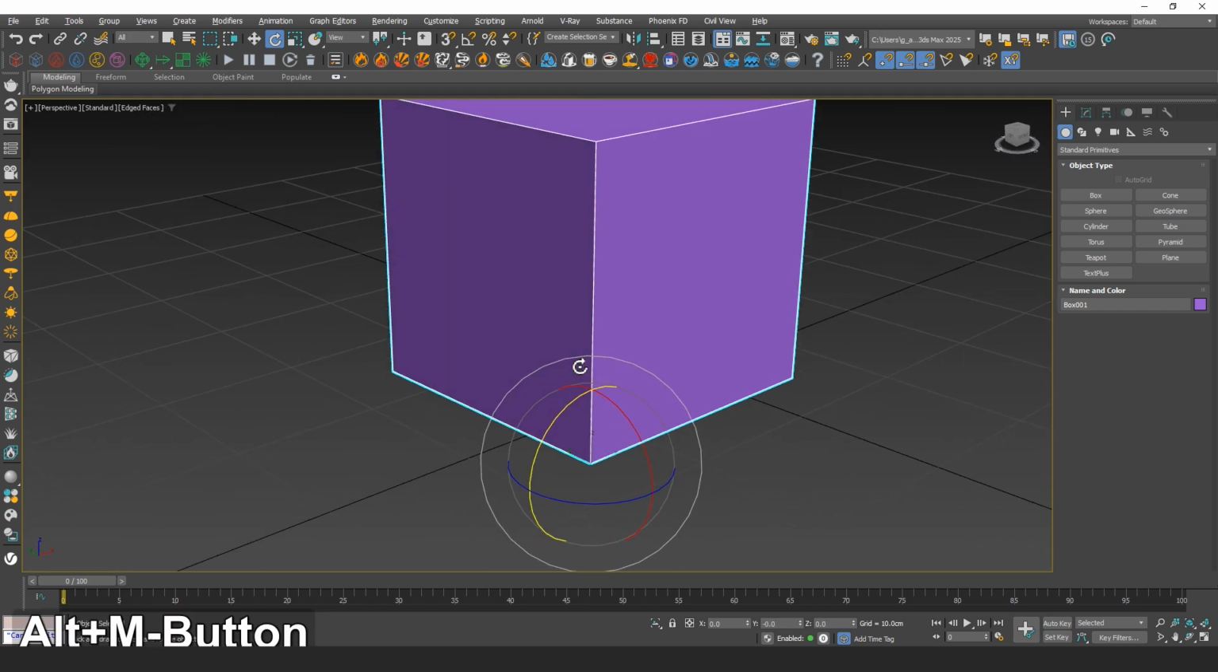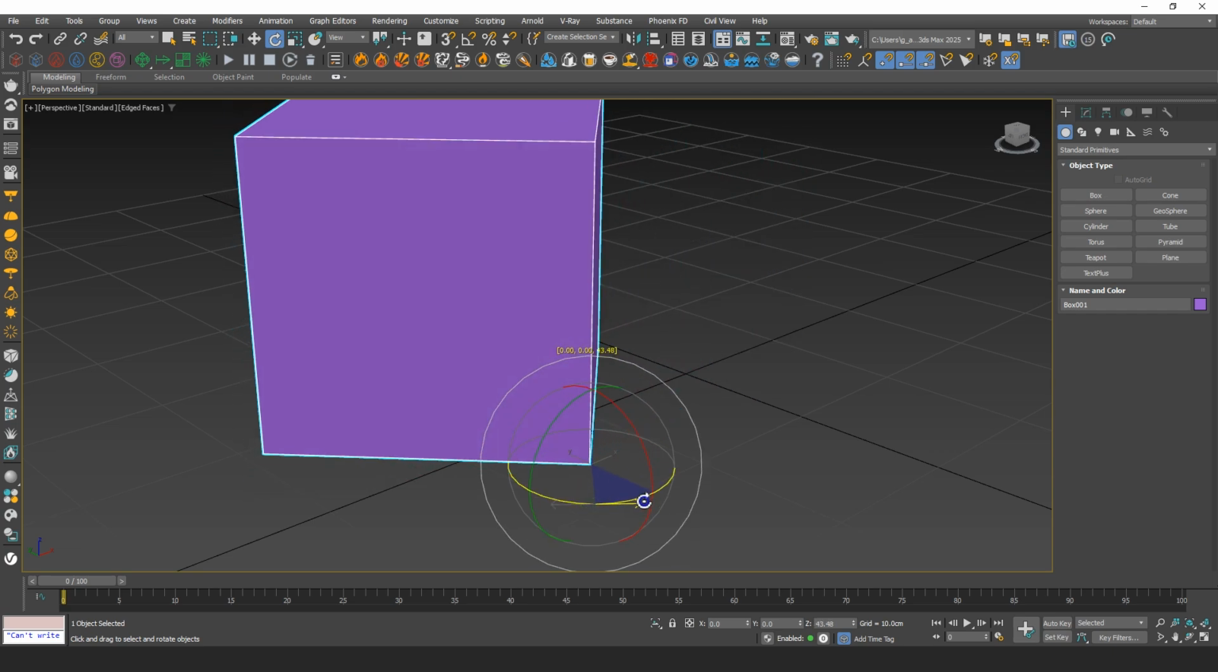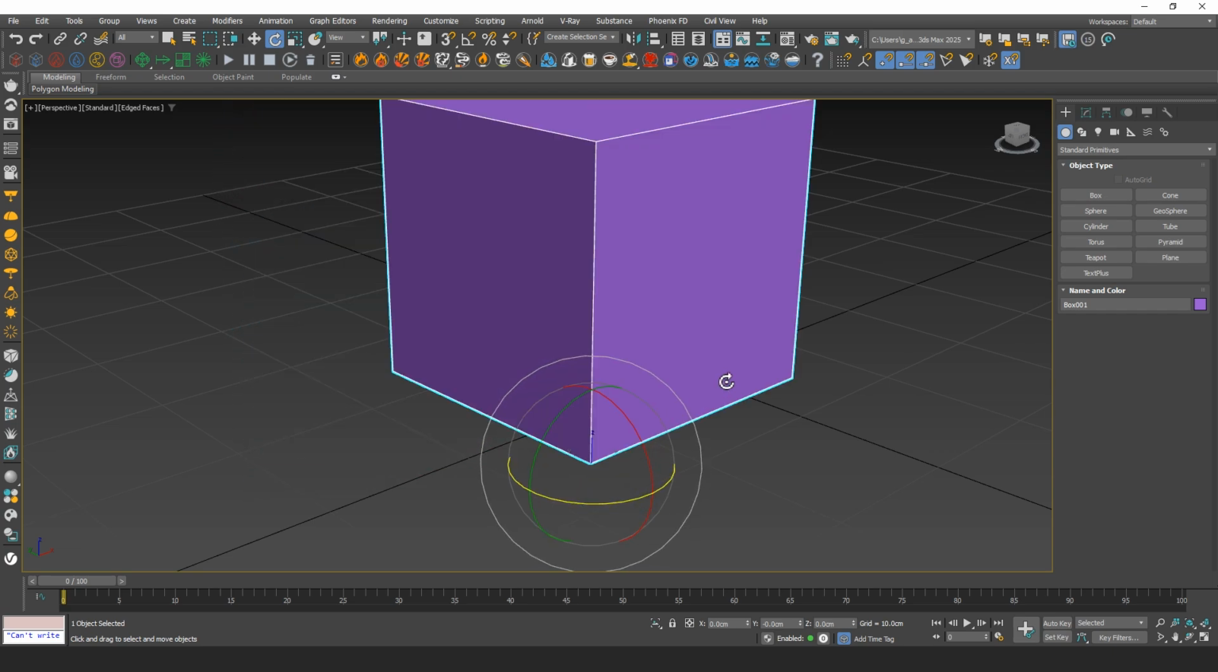This becomes especially important when animating objects or positioning them accurately in relation to other elements in your scene. To change the position of an object's pivot point, you first need to select the object whose pivot you want to adjust.